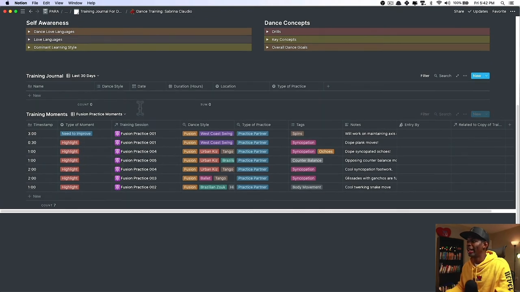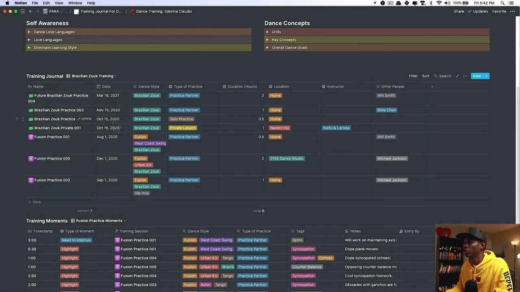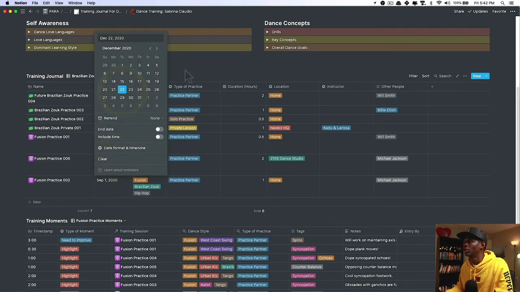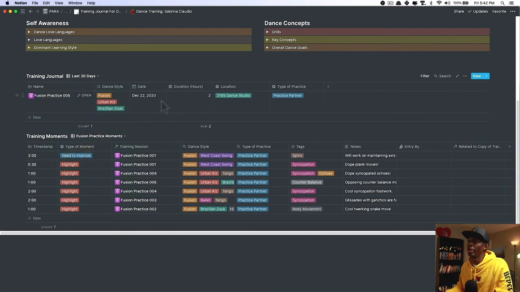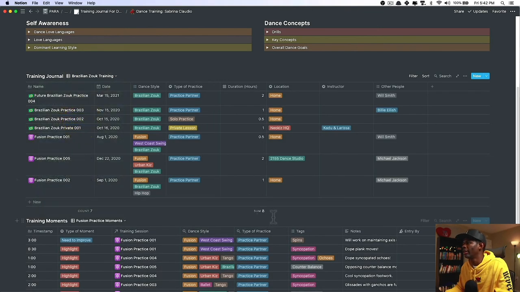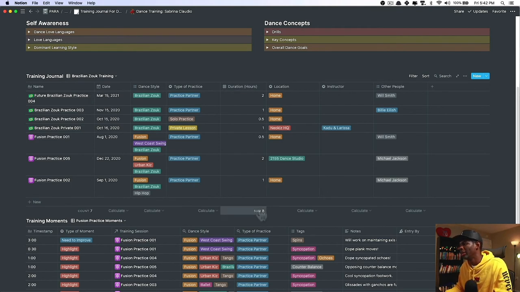But I can definitely go back to the past and maybe even see what I did in the last 30 days. So again, this filter is where the date is within the past month. And I don't have anything here right now, but let's say I was to go to Brazilian Zouk training, and today's January, so I'm going to change this to January 22nd. So you'll see here, if I go back to last 30 days, it's going to automatically pick up that fusion practice because I changed the date to within the 30 days. And you can also see here that I have a sum at the bottom for the number of hours that you put in. So I think that's pretty cool as well, to be able to see how many hours you have put into a particular dance style or a particular type of practice and things of that nature, yeah?